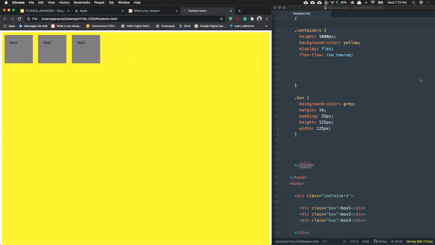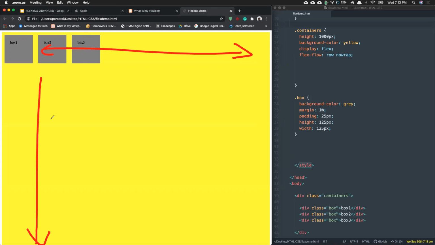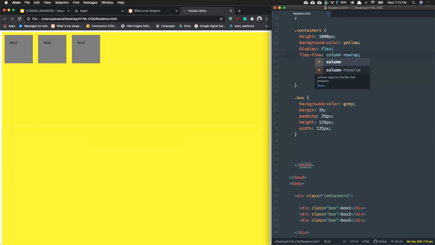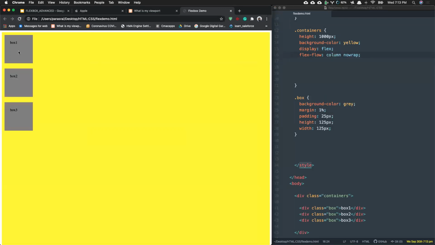Okay. So when we have it in row format like that, then this becomes the main axis and then the cross axis, right? Now let's put it in column format. Okay. So it would go down here.